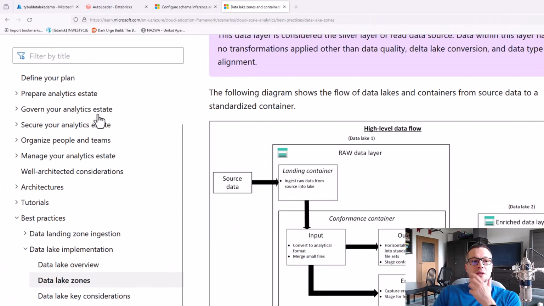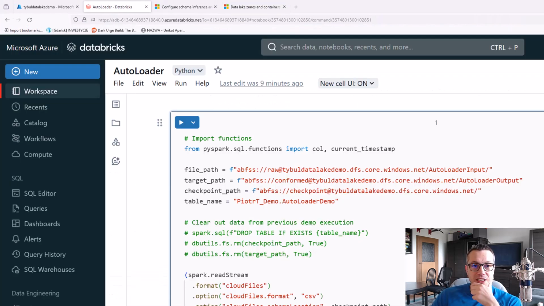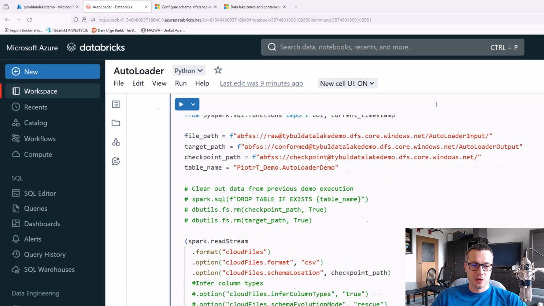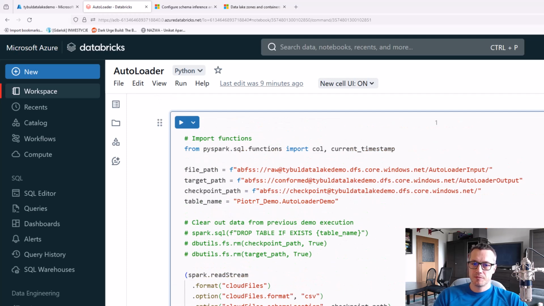So let me jump into Databricks, and here I have some notebook prepared. That right now it has only a single cell, and I will explain what it does in a second. Because Autoloader, it is just a feature of Azure Databricks. It is not a separate service that you have to provision. No, it's just one of the features that are available by Databricks.